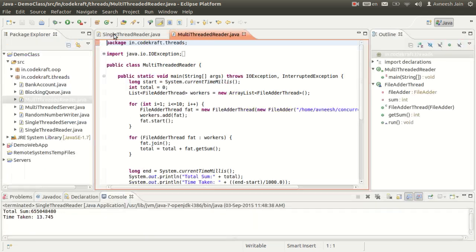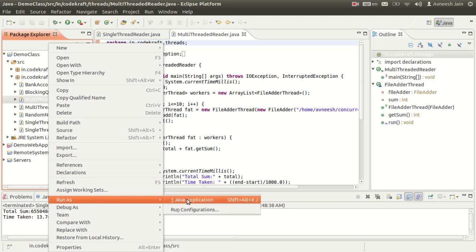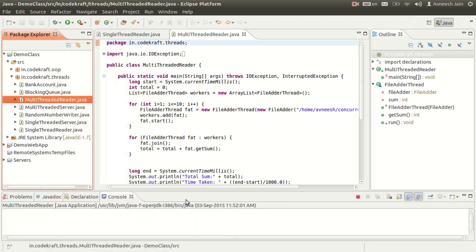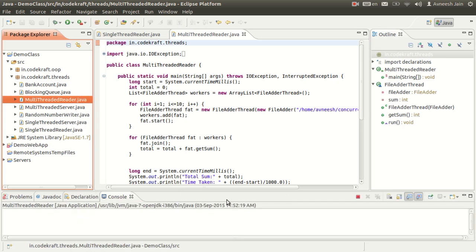So let's see how much time the multi-threaded reader takes. We go in and run this as a Java application. Let's see what happens. This took about 6.9 seconds, which was roughly half the time it took for the previous one. Let's run it once again to be doubly sure. This time it took 7.1 seconds. So it's roughly half the time it was taking originally.